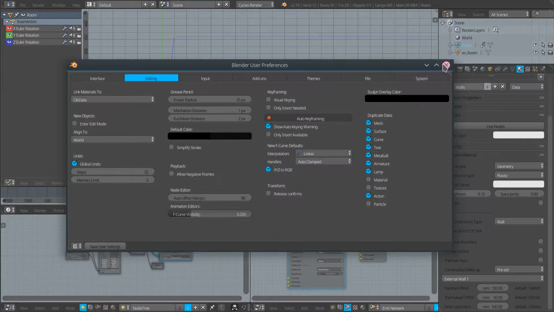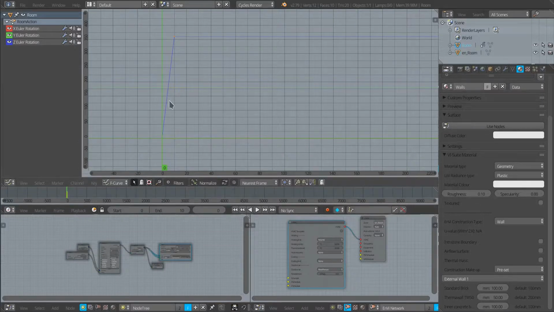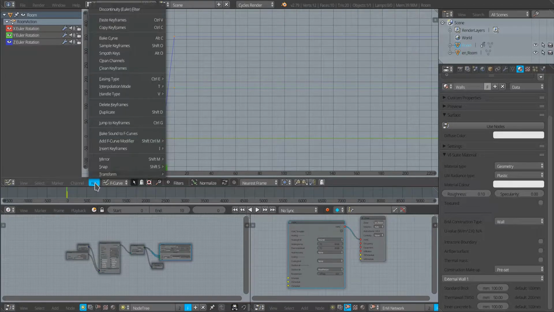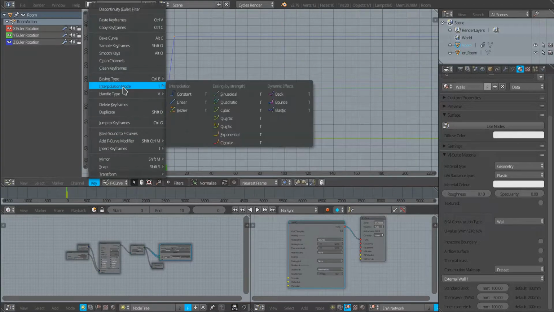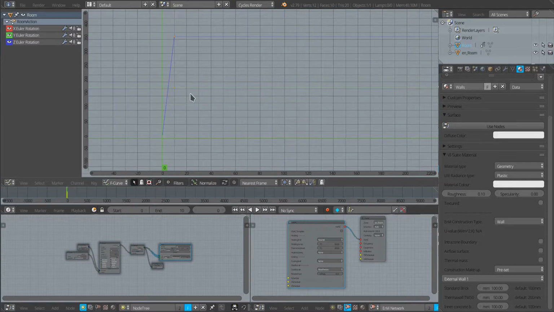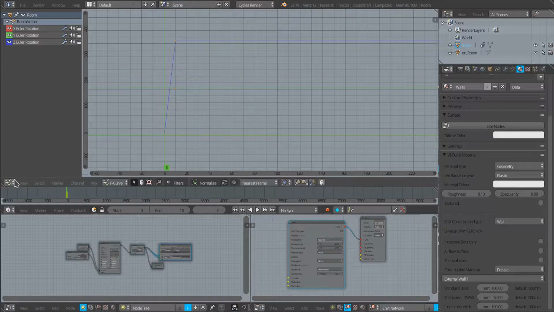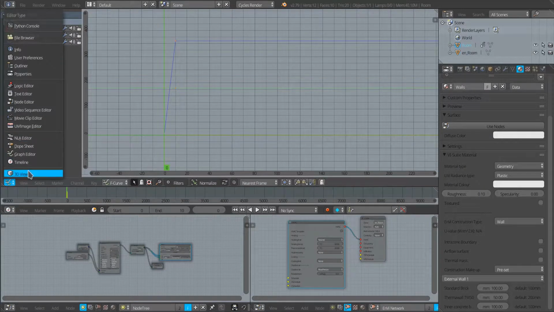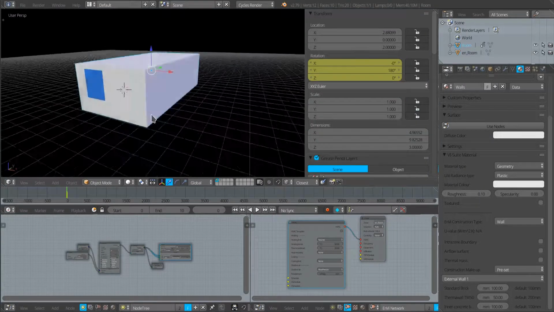in the user preferences. And if you've set up a Bezier curve and you want to change it to a linear, or vice versa, you can come into key, interpolation mode, and you can pick Bezier or linear here. But I want equal angle changes per frame change, so I'm going to have it as linear.